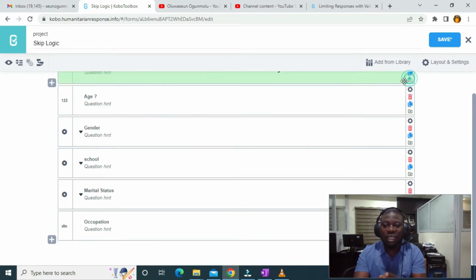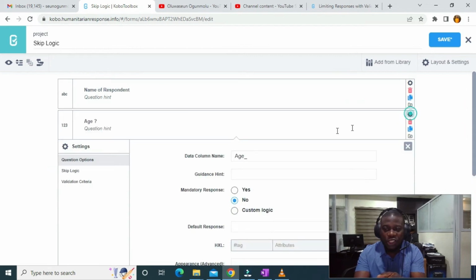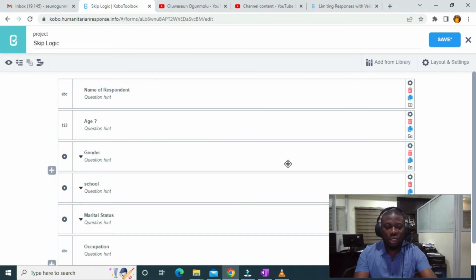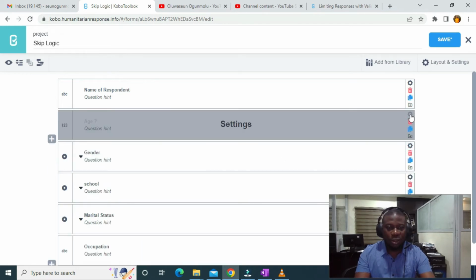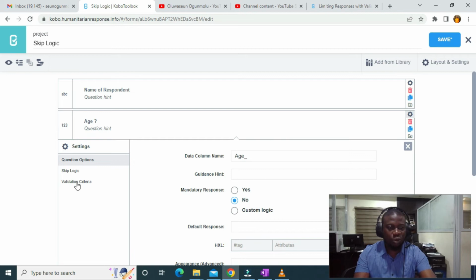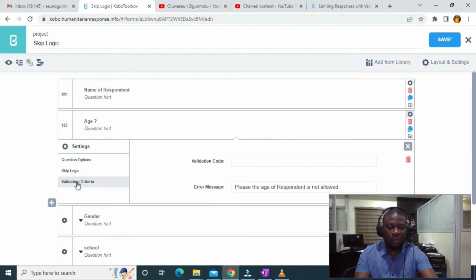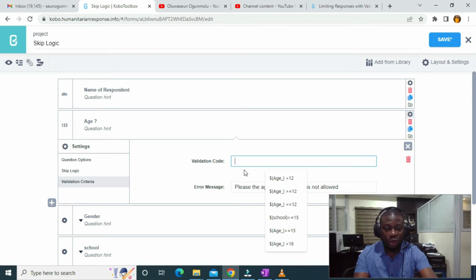I will need the data column of the age, right? So let me go to the age. So I'm going to click on the settings. I'm going to go back to the validation criteria.